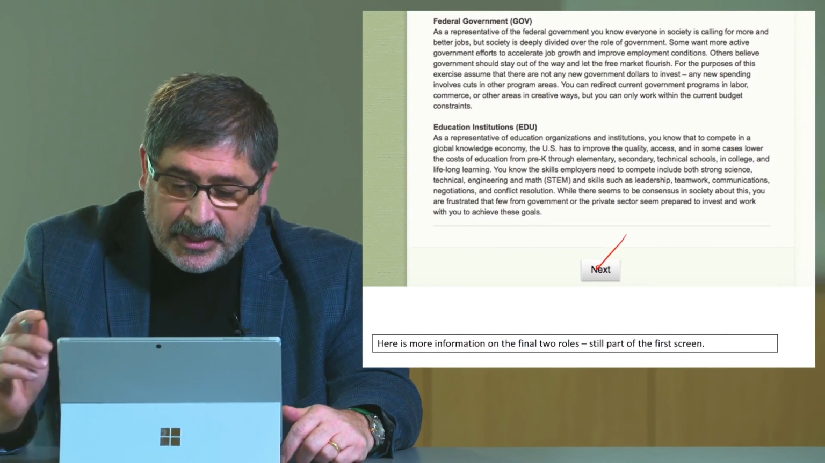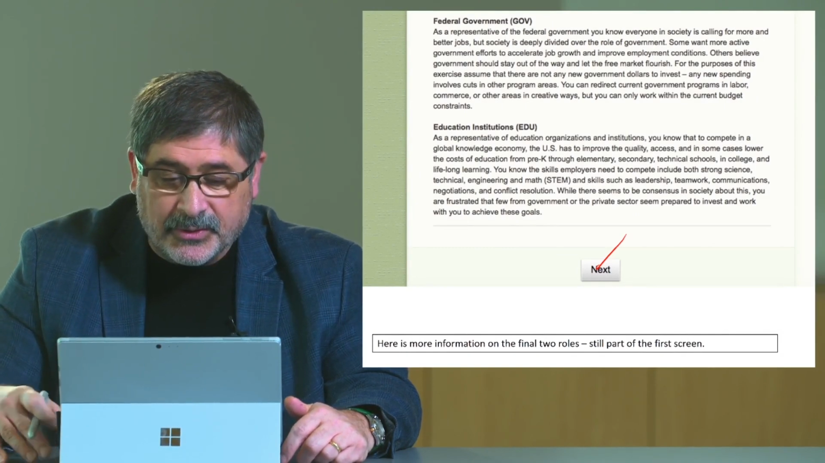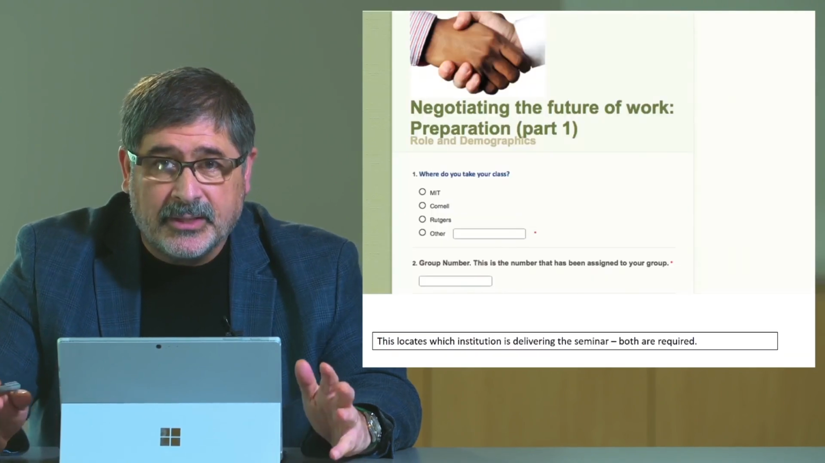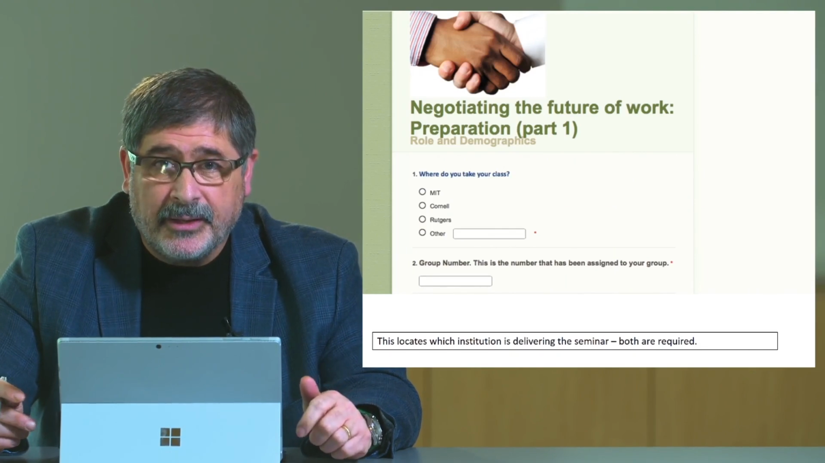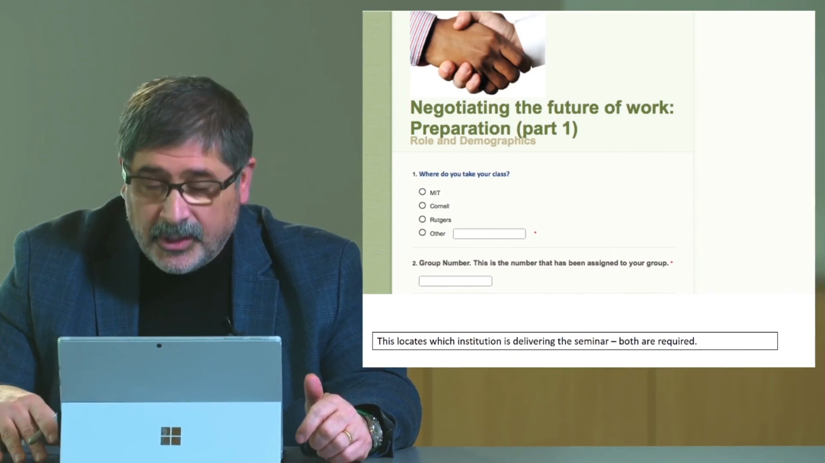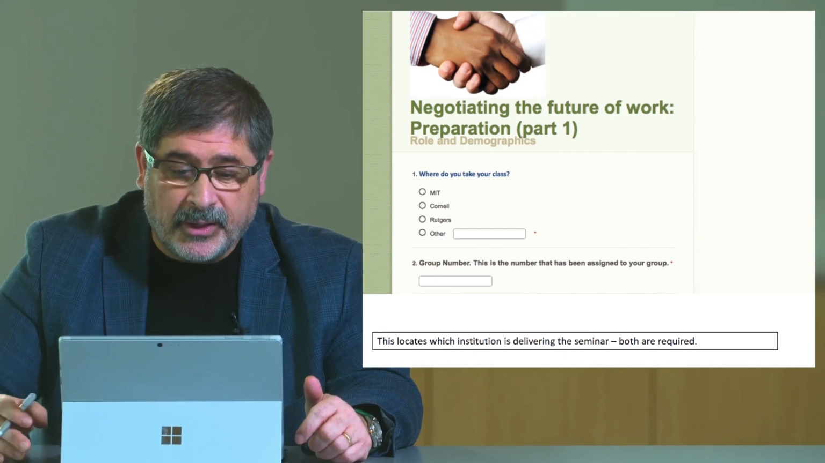You'll see there's a next button, I just checked it, that will move you on to the next screen, which is where you start to fill out some of the key information we need. There are different universities participating in this. Check which one you're coming from. You will be assigned a group number, which you want to enter.